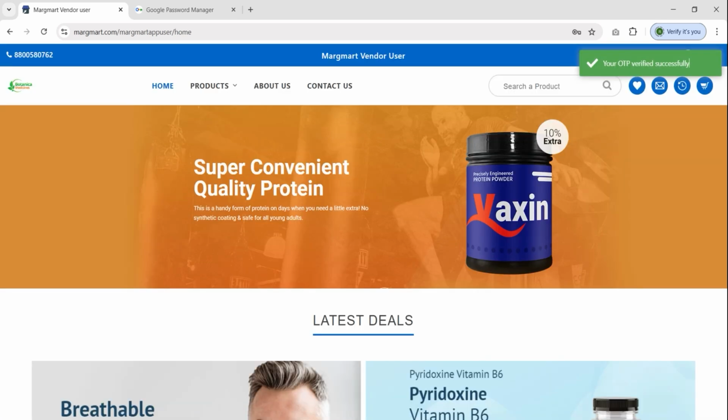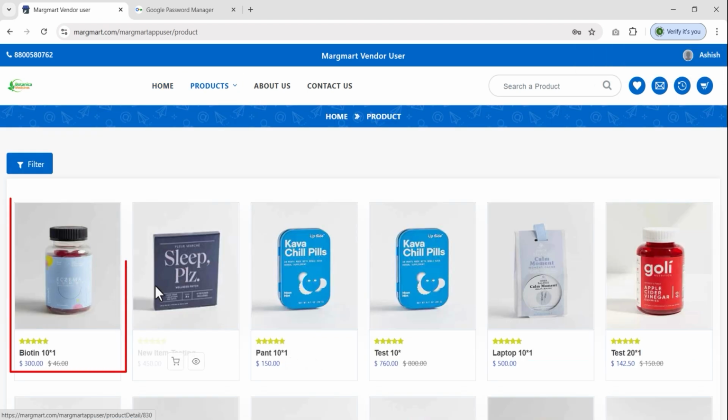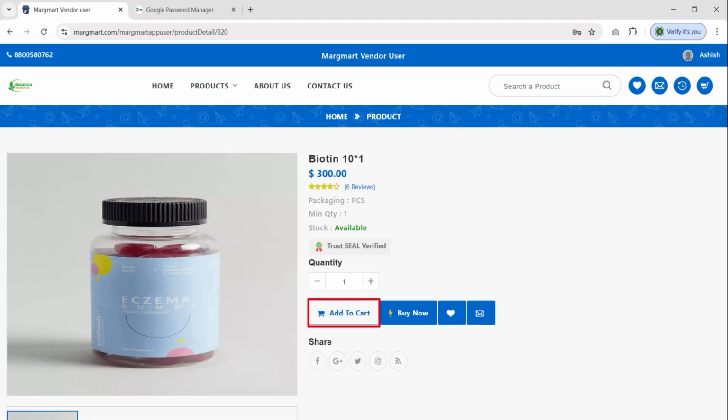To place an order, go to the MargMart website, click on the product button, choose the product, and if you want to buy it later, click on the Add to Cart button, or if you want to buy it now, then click on Buy Now.